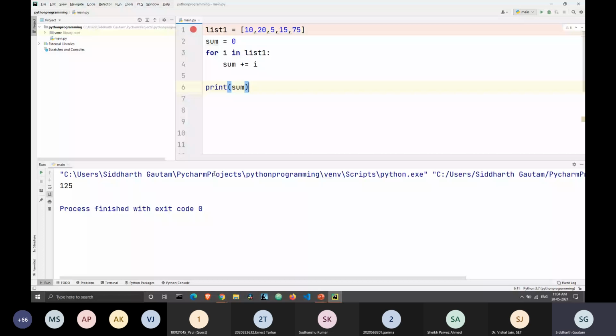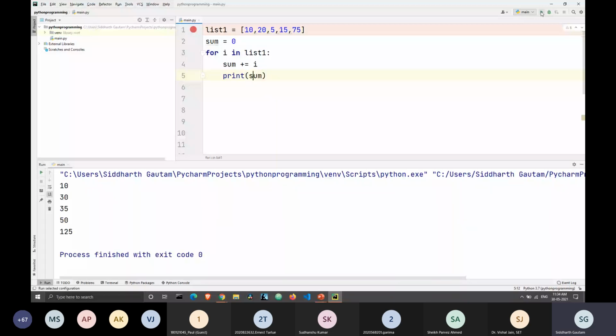Now you must be thinking, what will happen if I print this inside of that loop? What happens if I print this here? Since the loop is executing 1, 2, 3, 4, 5 times, the sum will also get printed 5 times. Okay, so let's execute it and see. As you can see, the last value is still 125 because the entire sum only gets calculated after the loop is completed, but the summation is also printed at each iteration of the loop.